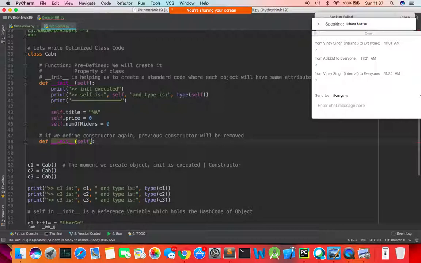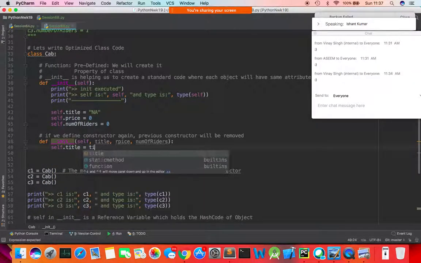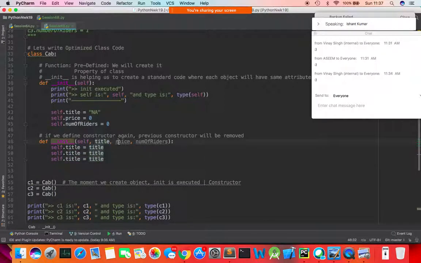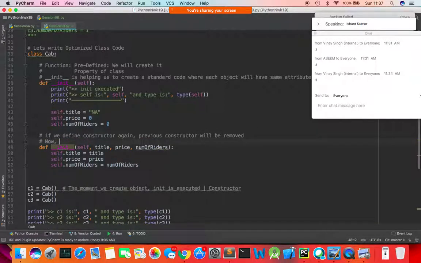So in this, I will be asking for 3 things: title, price, and number of riders. So here I will say self dot title is title, then self dot price is price, and self dot number of riders is number of riders. So what have we got now? Now we have a constructor with inputs.